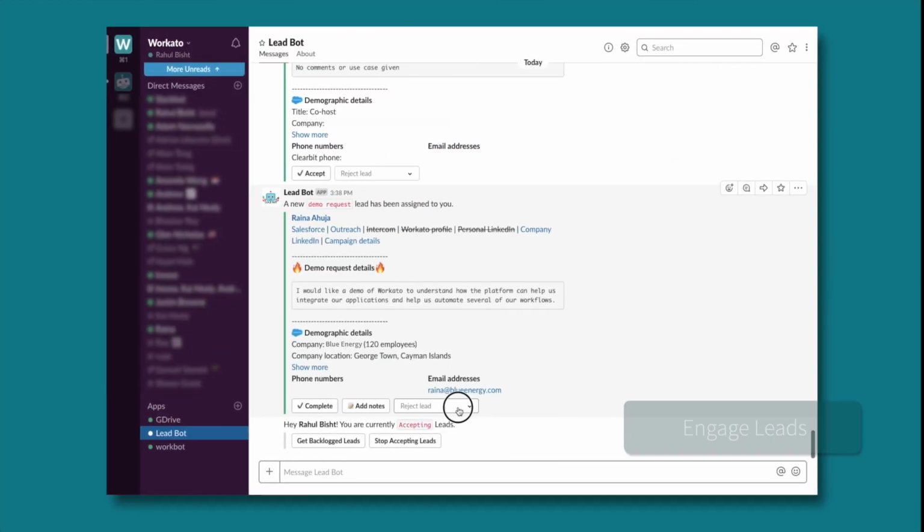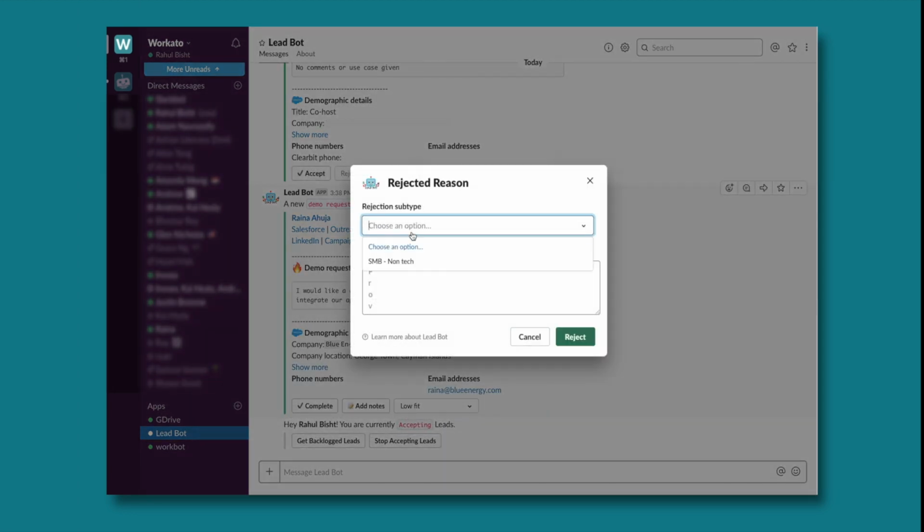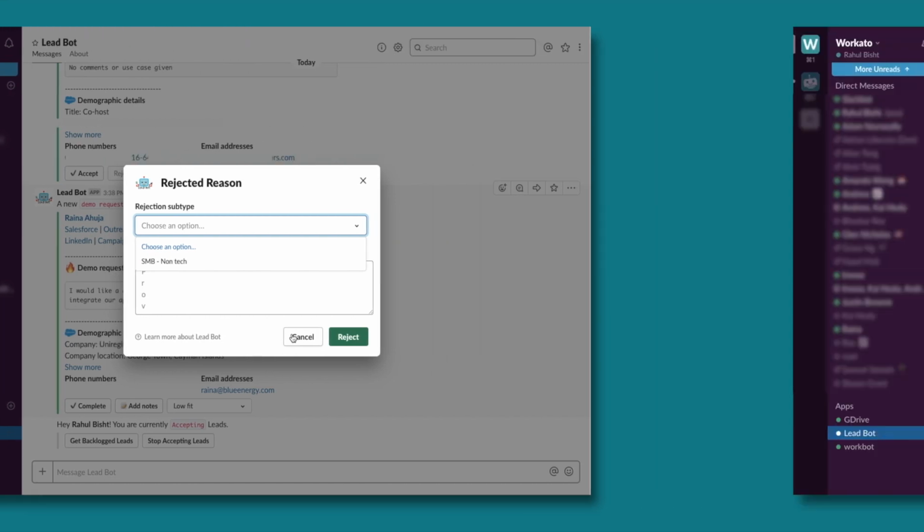If the lead is a low fit, let's say it's a lead from a small or medium-sized business where it doesn't exactly fit with our hotness criteria and isn't really our sweet spot, we can categorize this lead as low fit, and that would automatically tag them to a nurture sequence and outreach.